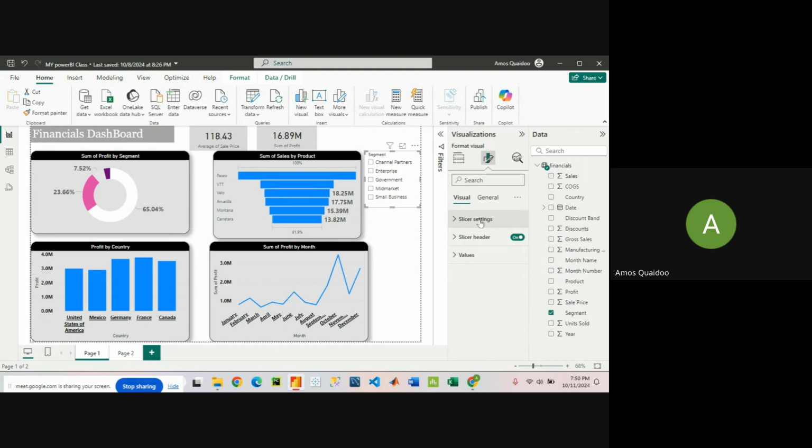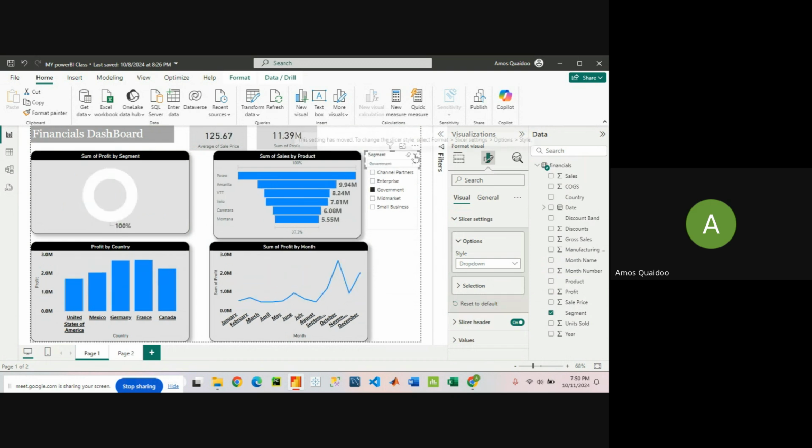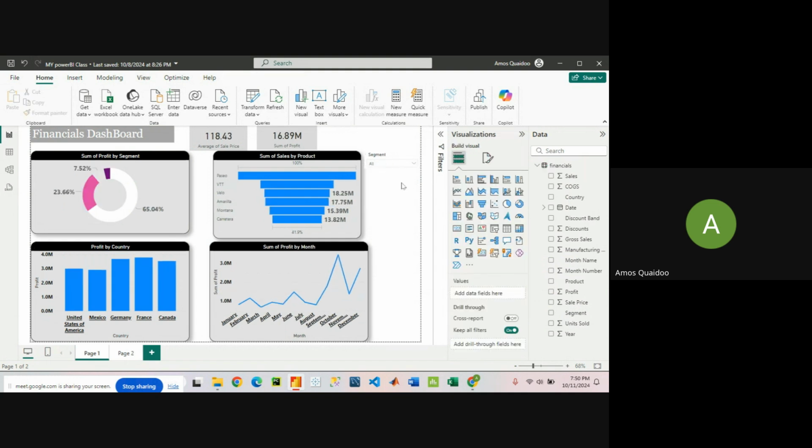And then let's go to format your visual. Now the format your visual, let's go straight to the slicer settings. Now the slicer settings, we have style. Let's click on the style, so that we have the vertical list, the tile, and then the drop down. Click on it. This is how it is. So let's make it drop down. So this is how the drop down looks like. So click on the drop down, then you select. After that, you clear it. And you click here, then it goes back to normal. So this is the drop down. I normally like this drop down because it makes it very small.